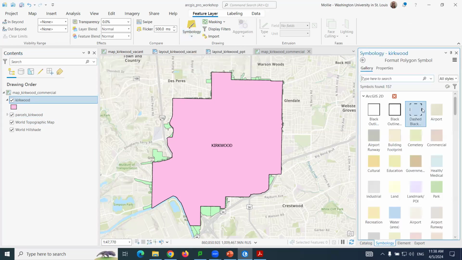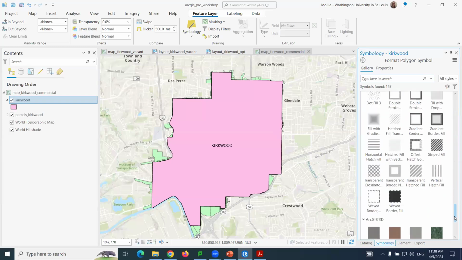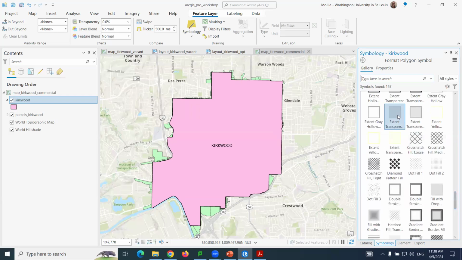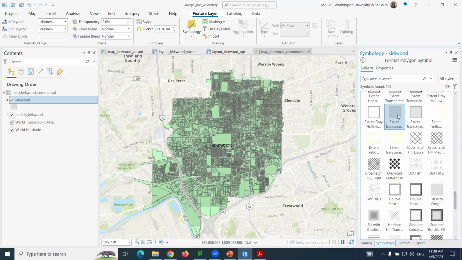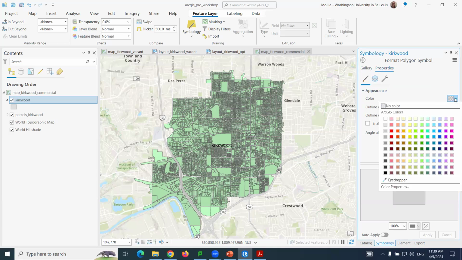When you click on the patch, it is going to open up this gallery if you want to use some of the pre-made symbols that Esri has available, like hatching. There's all kinds of pre-made ones that you can use. I just picked one. But then also, if you want to actually get into manipulating the outline and the color, you're going to click on the properties tab, and then we can set the color.